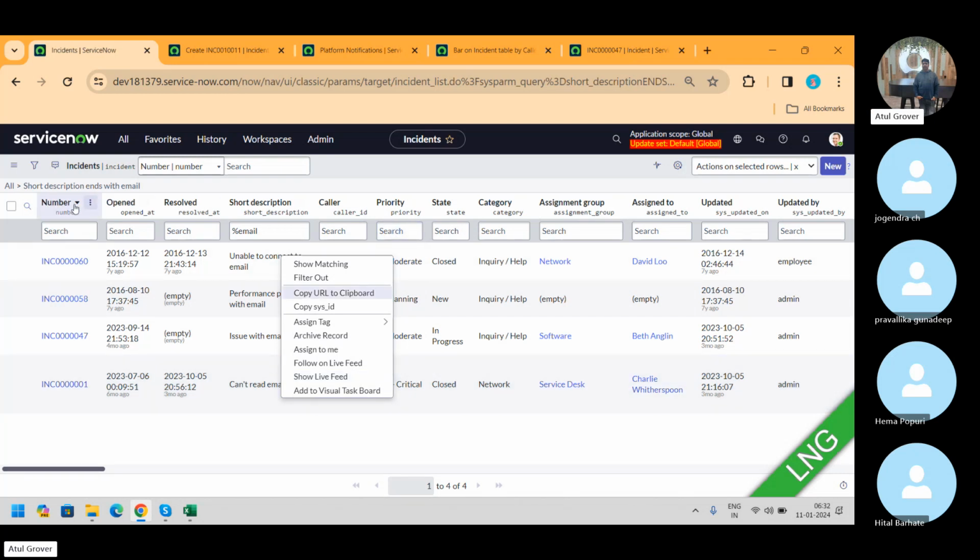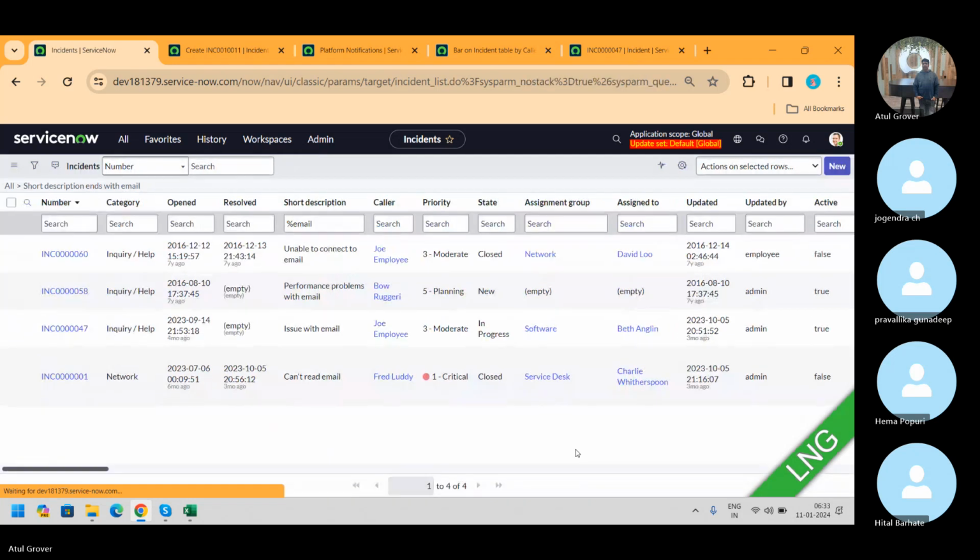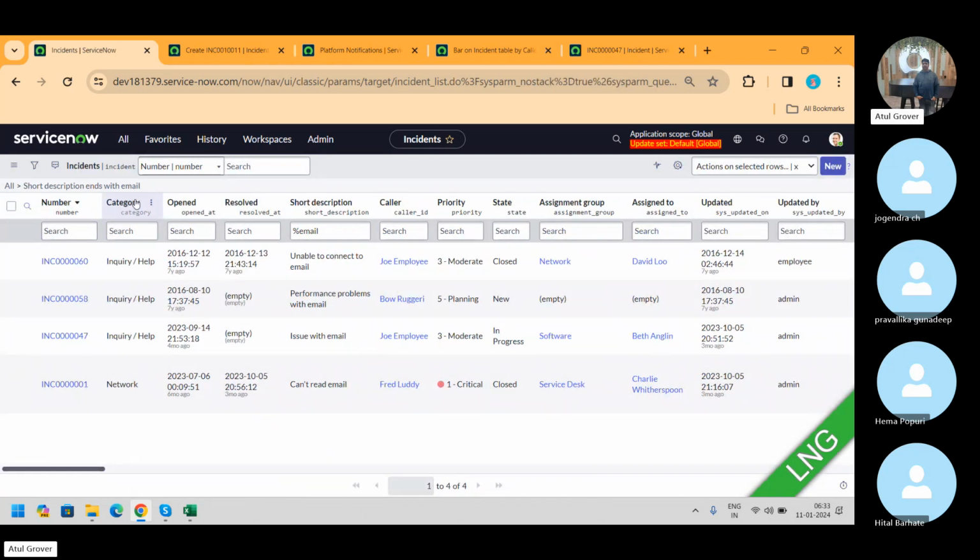Atul, can we change the order of this sequence? Why not? Go here. Sequence changed. See, this is what you have to explore now.